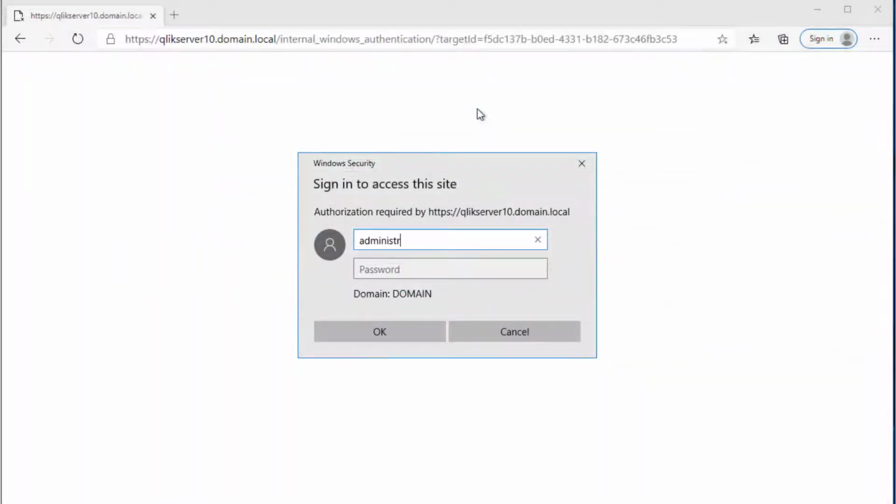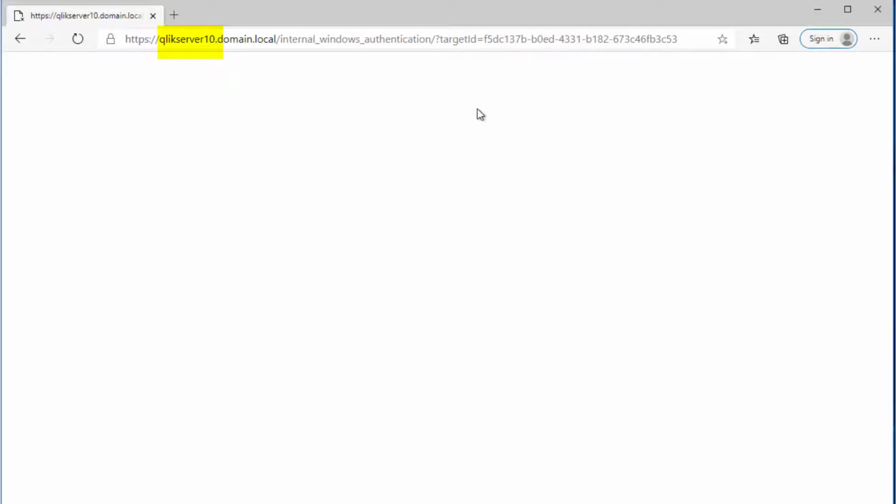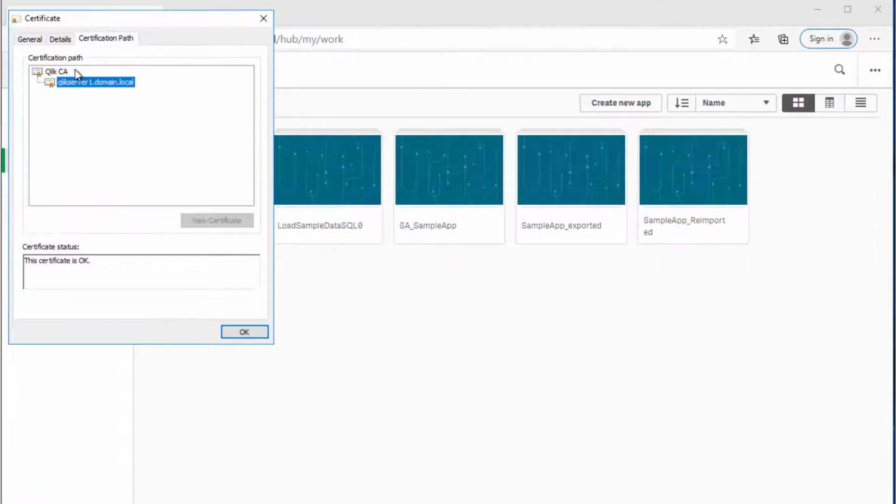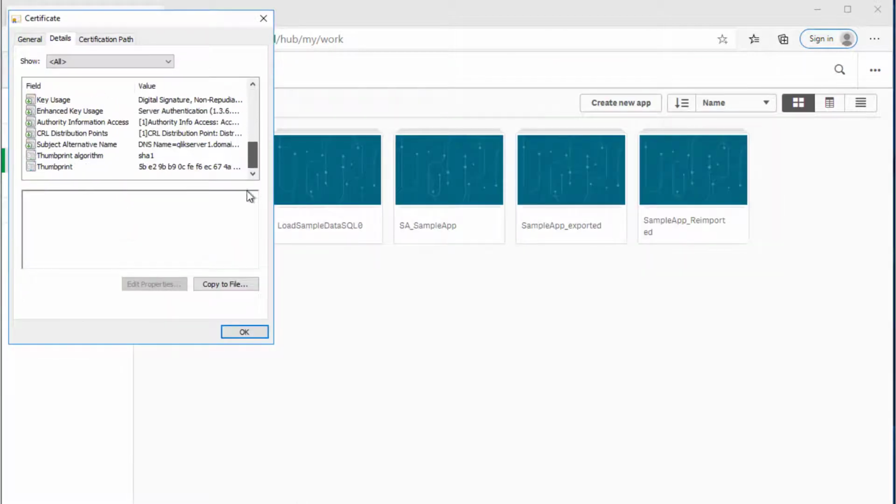So when accessing the ClickSense QMC or hub using the hostname ClickServer 10, no certificate error should be displayed, as long as the root CA certificate has been installed on the client as well. We can also confirm the certificate presented to the client is the new one with the 2 DNS name entries.